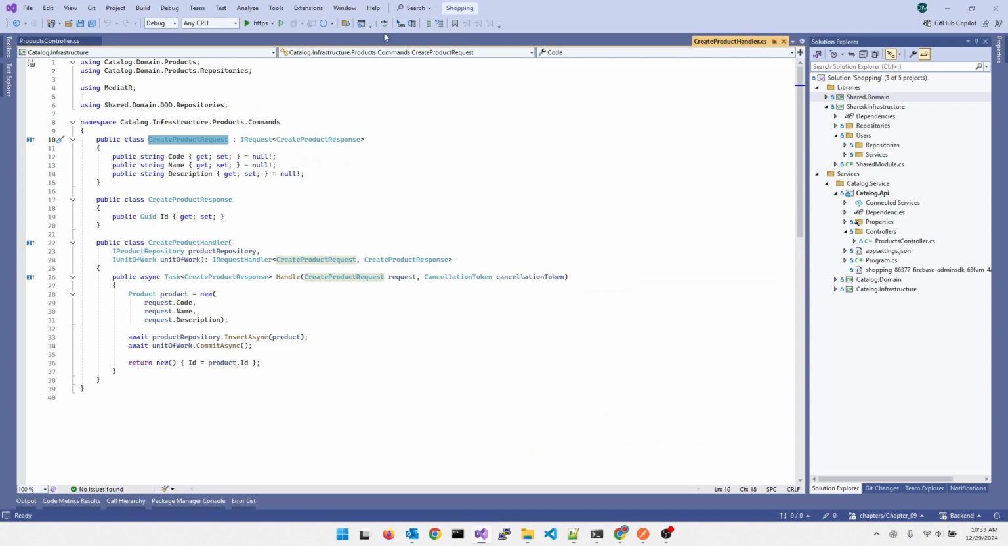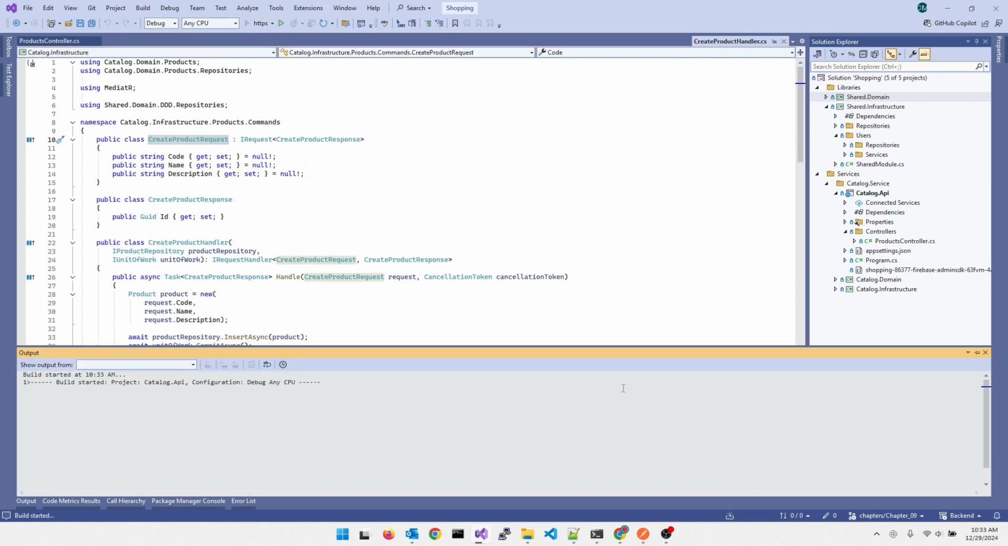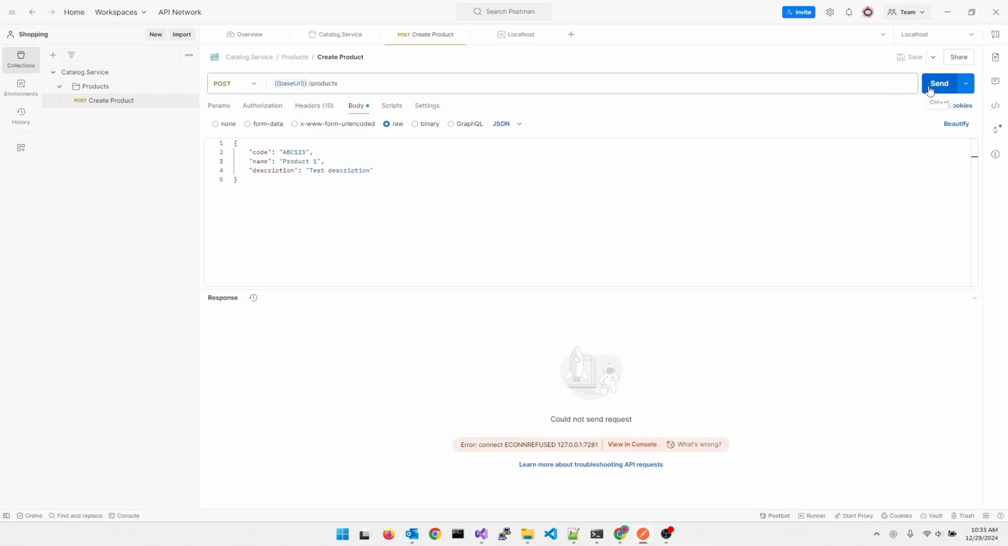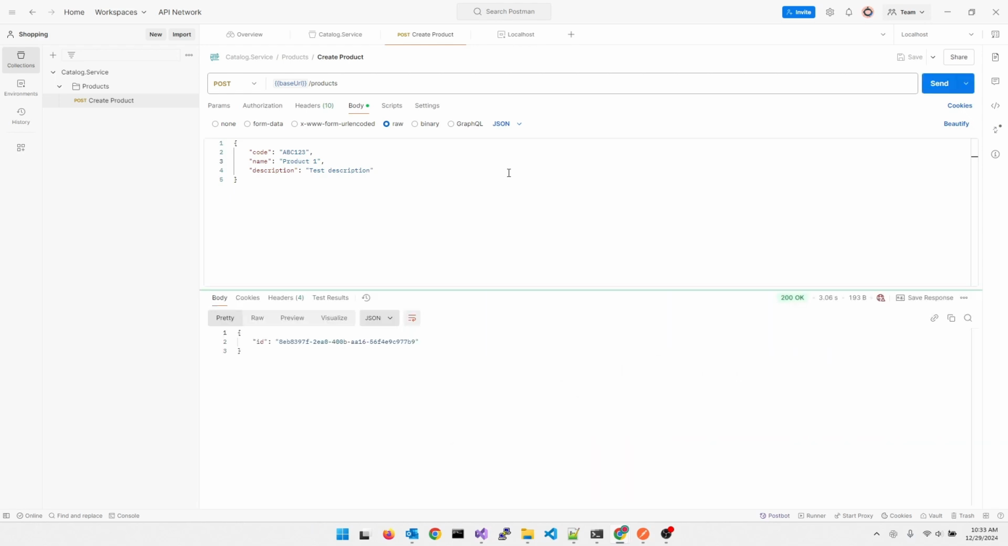I don't think I have the APIs running, apologies. Let's fire those up. And once this fires up, we'll send a request, and that should create a product for us and return the ID of the product that it actually created. So it did. We got a 200 response, and we got the ID of the product that got created.